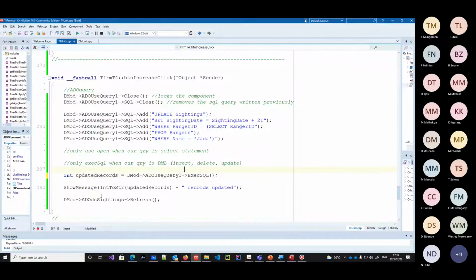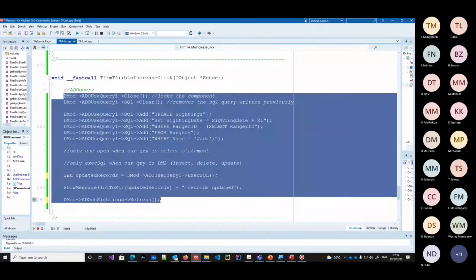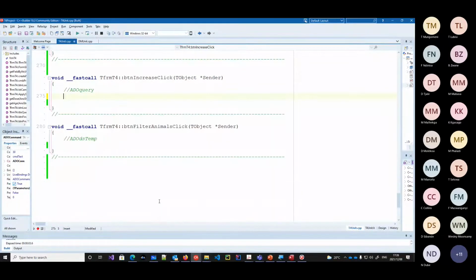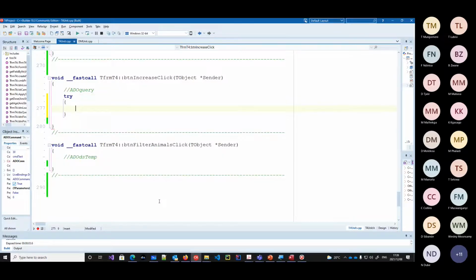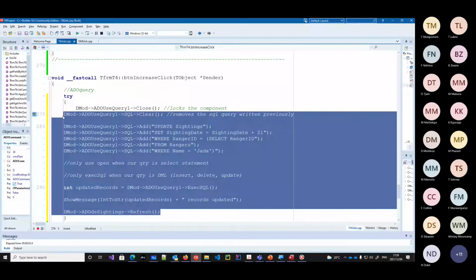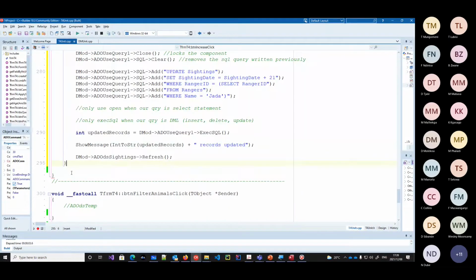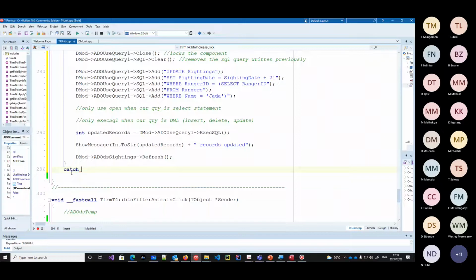Okay, so now that you have all your code there, just cut this code, and then start by saying try, paste all your code inside try, and then you come to catch. They said what? Database errors. So EDatabaseError, and then we can also catch EADOError. This is allowed.